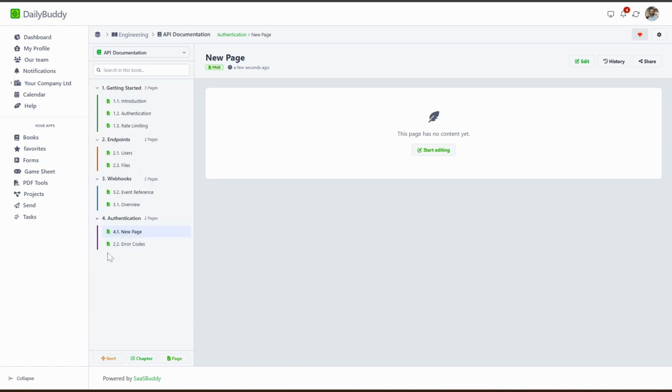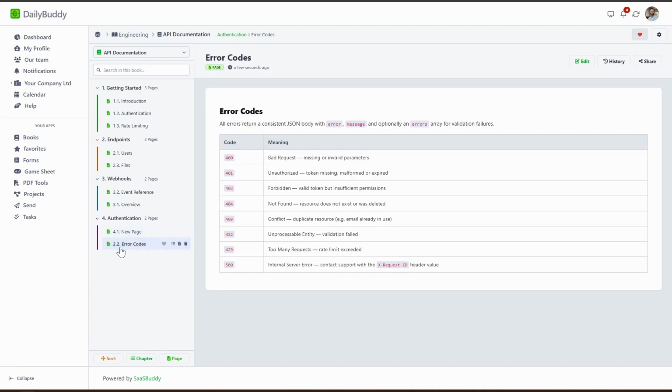When you click on a page, you land in the reading view. At the top, you see the breadcrumb with shelf, book, and chapter, so you always know where you are. In the top right, you have 3 actions: Edit to edit, History for the version history, and Share to share the page internally with team members who also have access to the book.